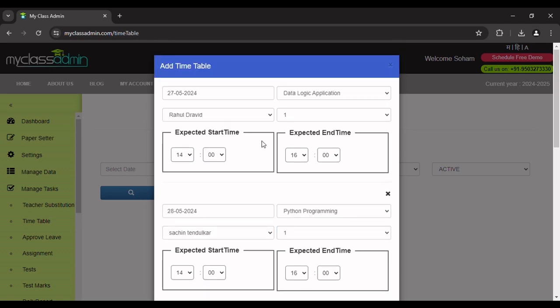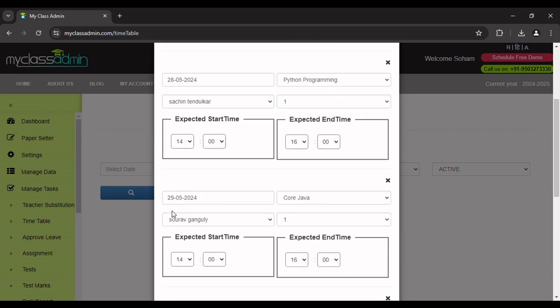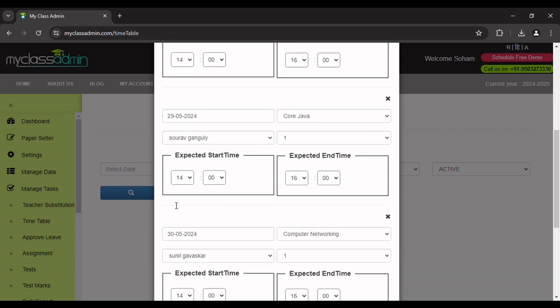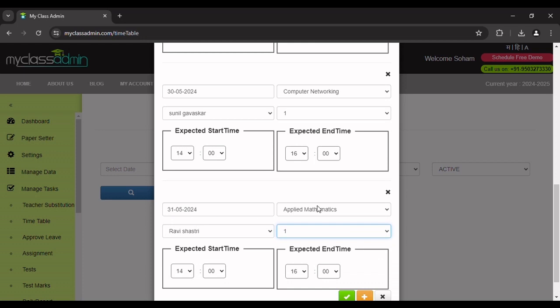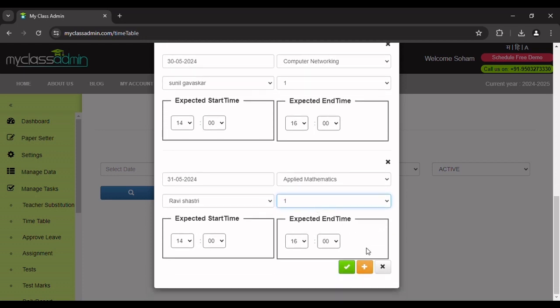Now your lectures are ready to be scheduled from date 27, 28, 29, 30, and 31. After that, click on the tick option and your lectures will be added successfully.